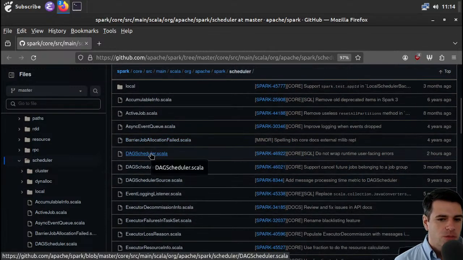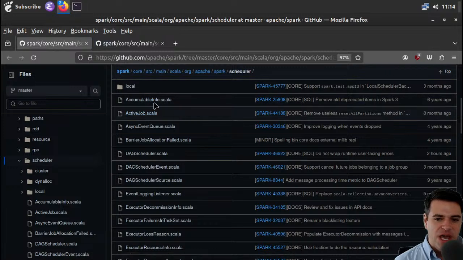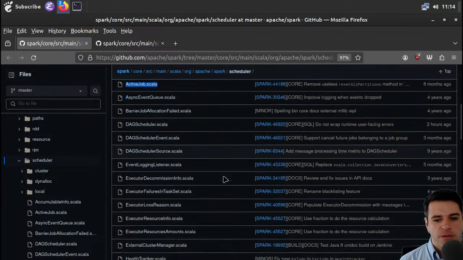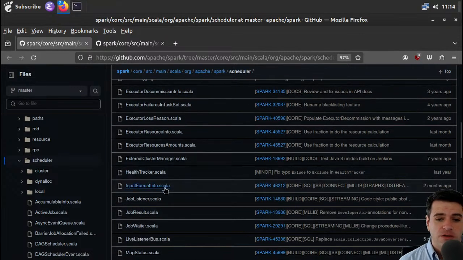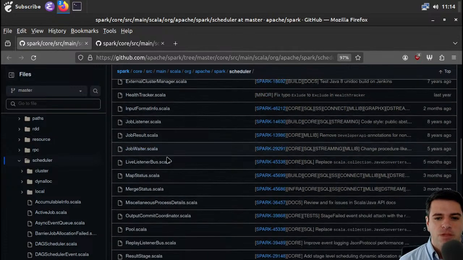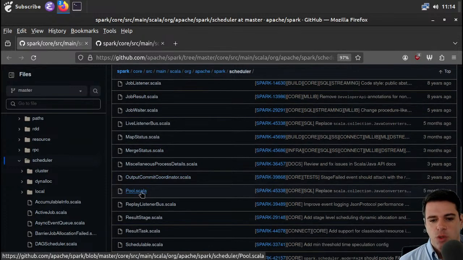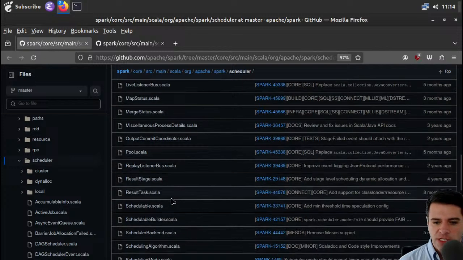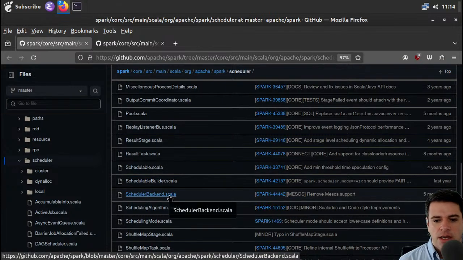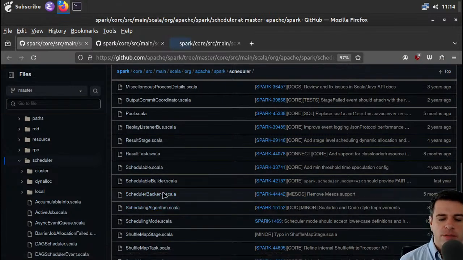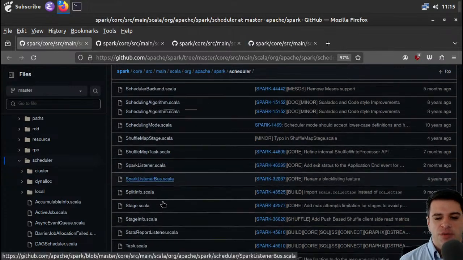We have a DAG scheduler, which is presumably going to build a DAG. We have things like active job, which is probably just some class data objects for keeping track of which jobs are active. We have health tracker, which is presumably an endpoint you can read to check if something is healthy. Things like job waiters, map status, merge status. Pool is presumably going to be a thread pool or a process pool. A scheduler backend. I'm curious if there are multiple scheduler backends and if there are multiple scheduler algorithms.